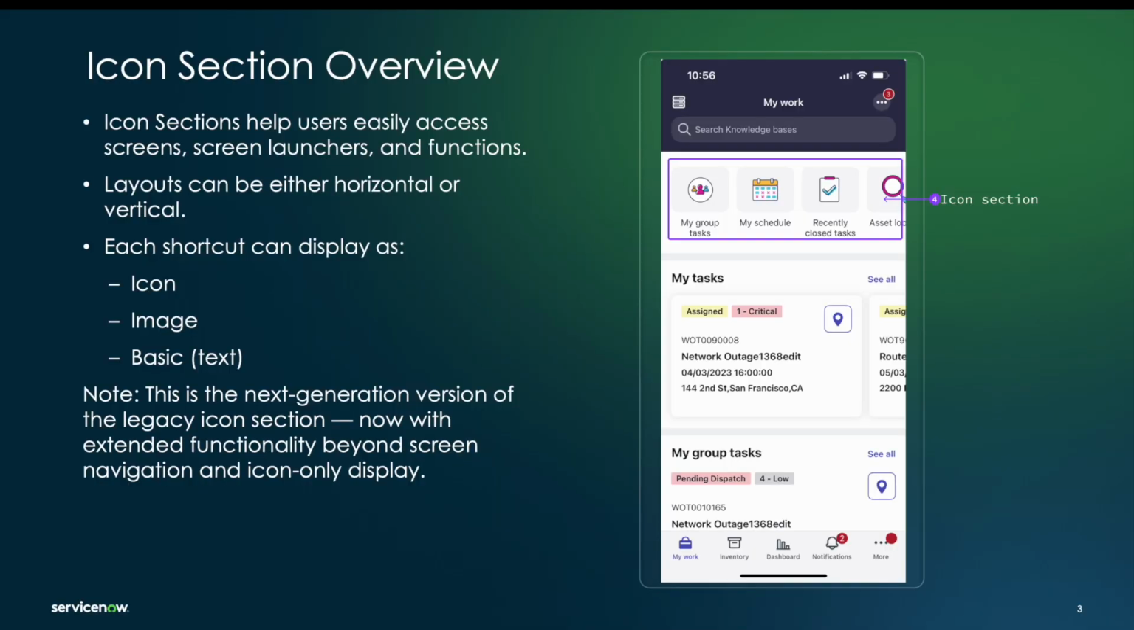Let's start with a quick overview of the icon section in the ServiceNow mobile app. Icon sections allow users to quickly access screens, screen launchers, or actions, all from a single, self-contained section. Each section can be displayed in either a horizontal or vertical layout. You can choose from 3 display types: icon, image, or basic text, depending on what fits your app design and use case best. Icon sections are an enhanced version of the older legacy icon section, which only supported icon display and screen navigation.